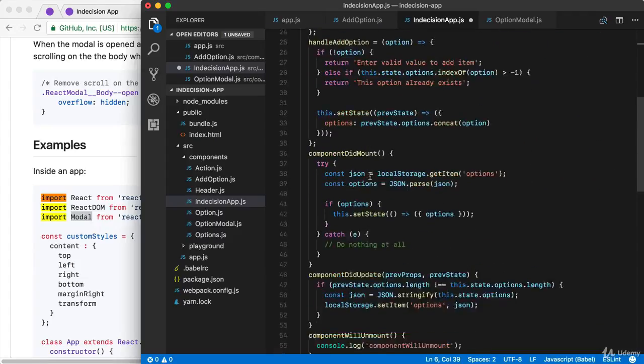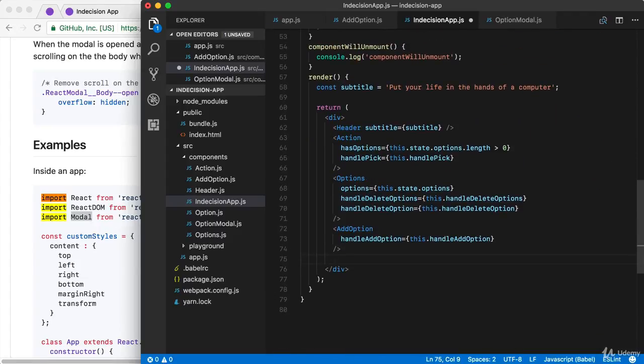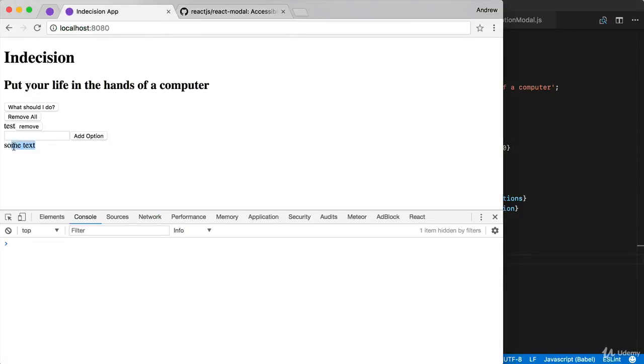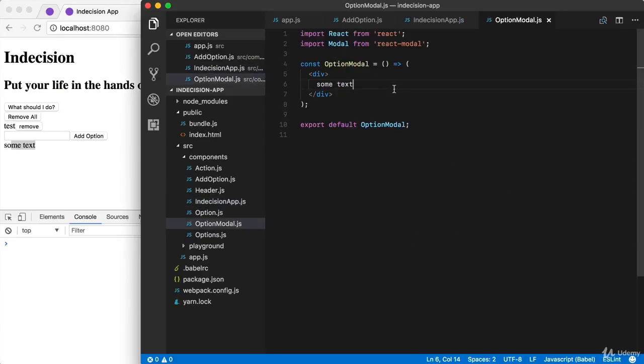Now let's go ahead and render it, and if it shows up correctly, we'll start focusing on actually using the modal component right here. We are going to create an instance of option modal, and there is no need to pass any children in, so we can go ahead and use the self-closing syntax. I save indecision app, I save the other file, and over inside of the browser, we do get some text. So we at least know that option modal is rendering correctly.